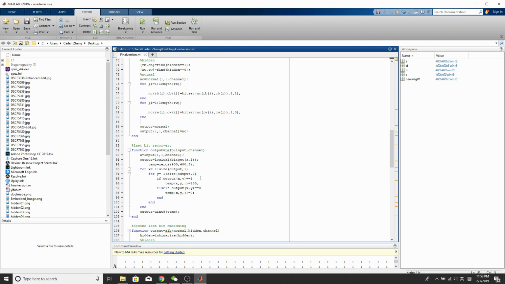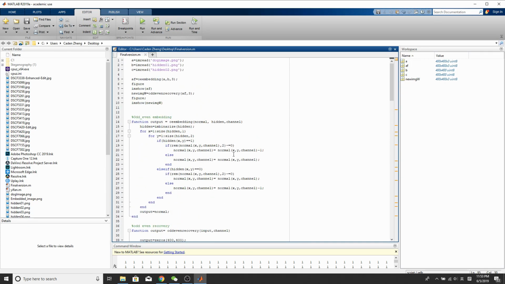We just check whether the bit is 1 or 0, rewrite it into a normal picture, and expand it as we did last time. Since there are RGB 3 channels and three last digits, 3 times 3, with this method we can hide 9 pictures. And for the odd even embedding, there are also 3 RGB channels, so we can hide 3 different images in these 3 layers, I mean channels.